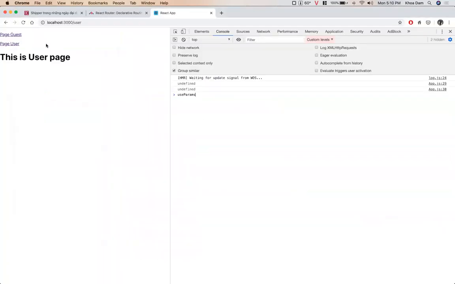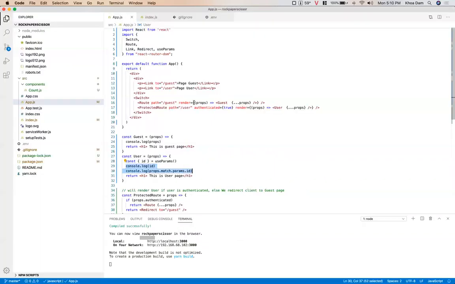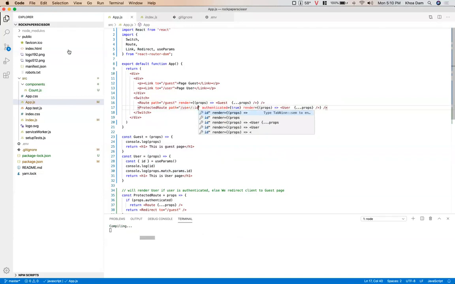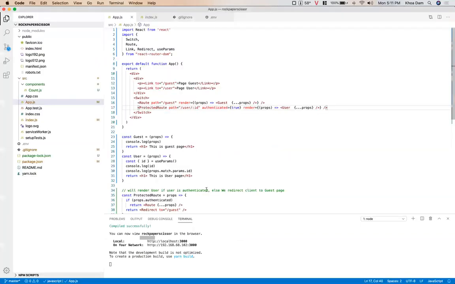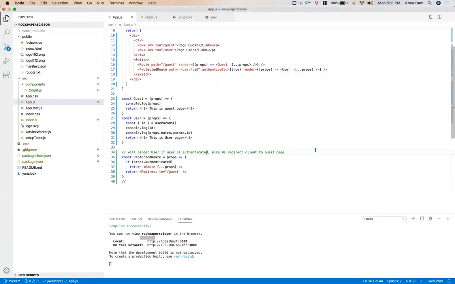Undefined, yes. Yes, because we don't have the ID here. Now, what if we put the ID in here? ID. And then we have some ID there. We should see both lines have the correct value. Okay, any questions? Any questions?